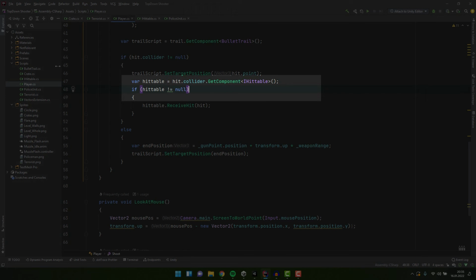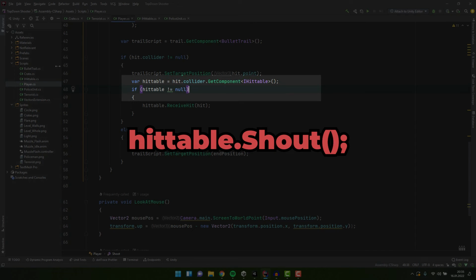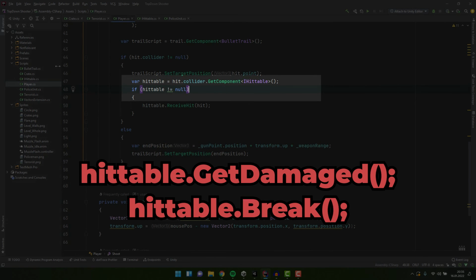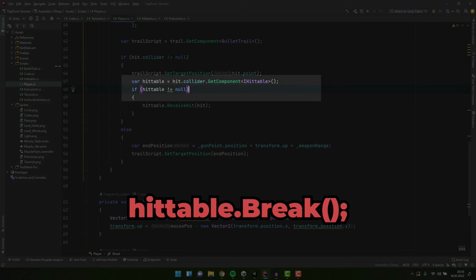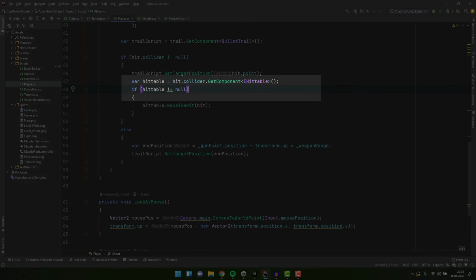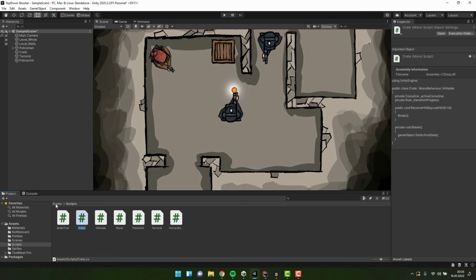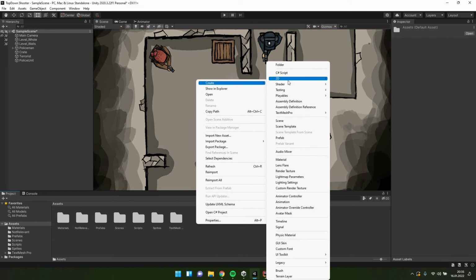That means we won't be allowed to access any method specific to the crate, police unit, or terrorist script. There are ways to get the instances of these specific scripts, but you should avoid them as much as possible. After all, one of the main reasons to use interfaces is to avoid tight coupling. You will thank yourself later. Let me show you how easy it is now to add new hittable objects.